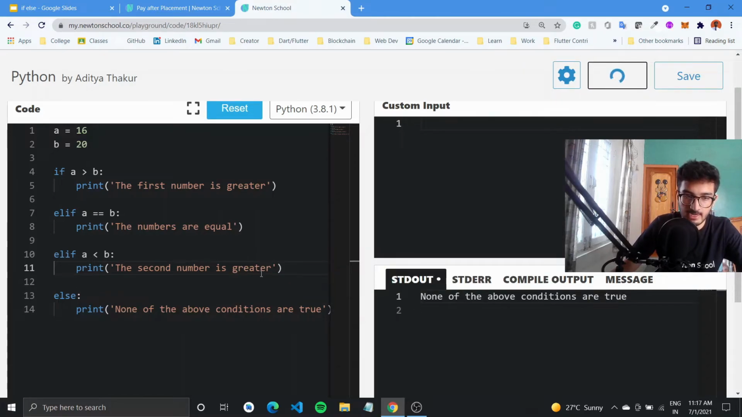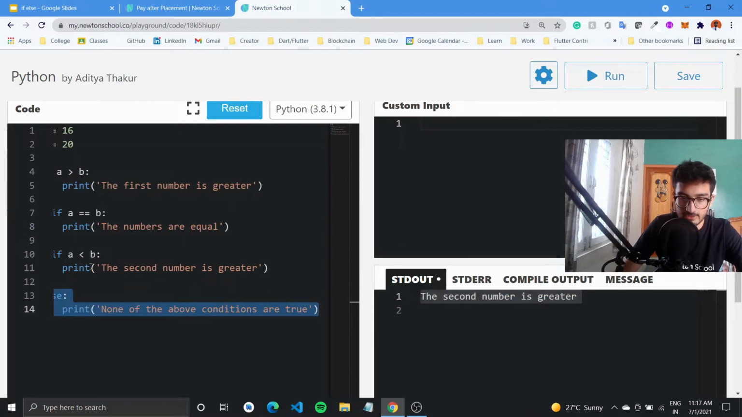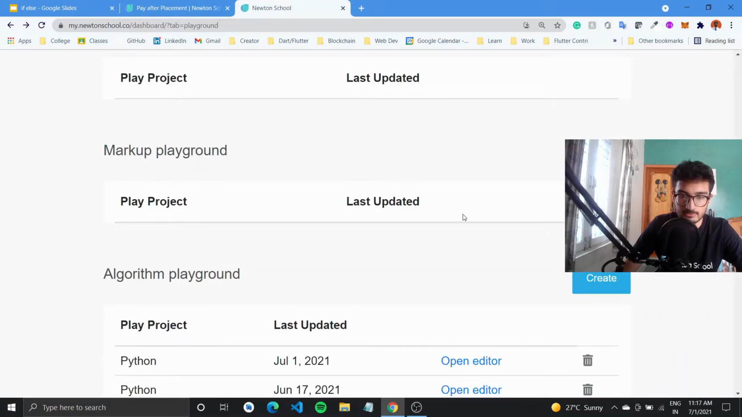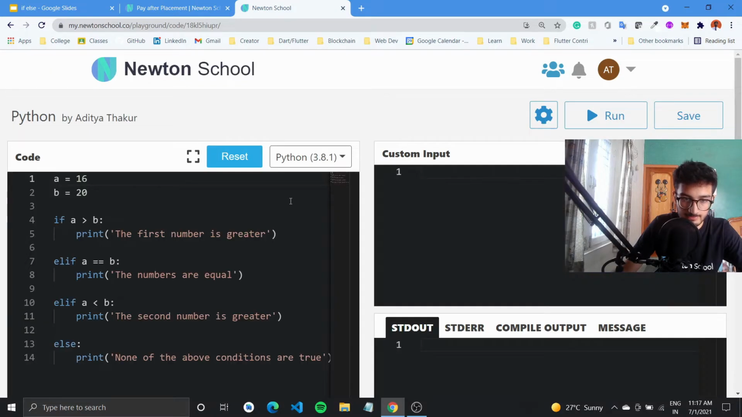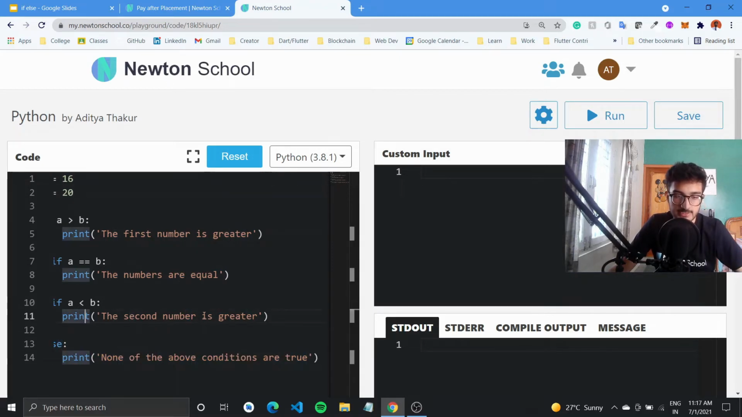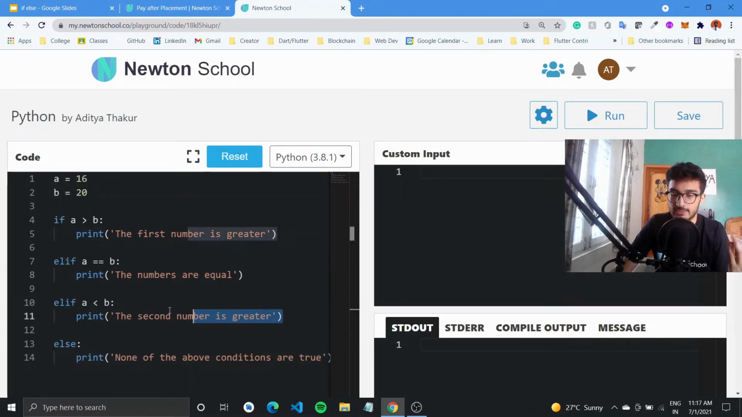Let me run this program. So it would print out the second number is greater, instead of going over to this else statement here, since none of the conditions are true. So all right, that is how it works, right? Now instead of going over to the else part, it would just check the condition here and find that the second number is greater, so it would just print it out.